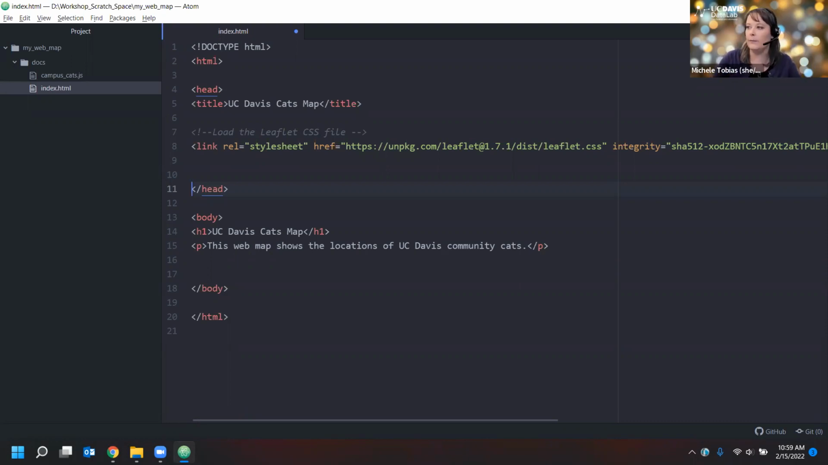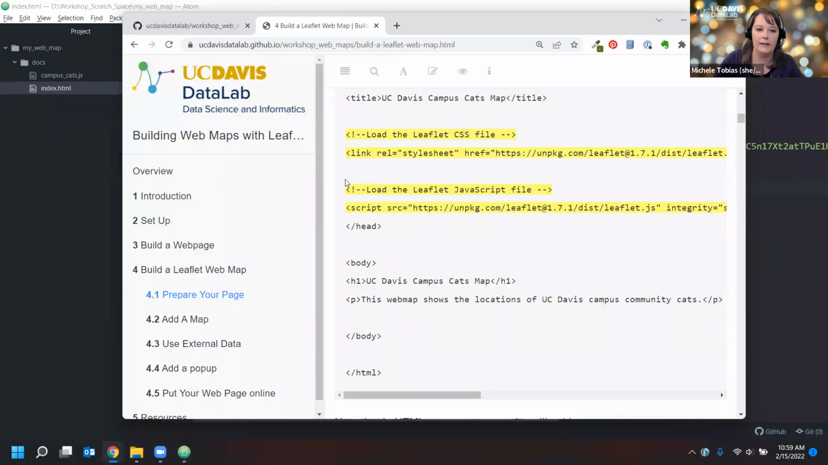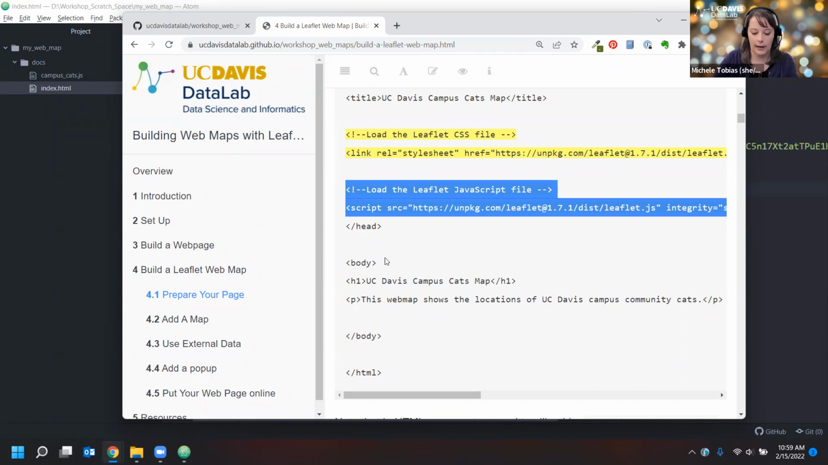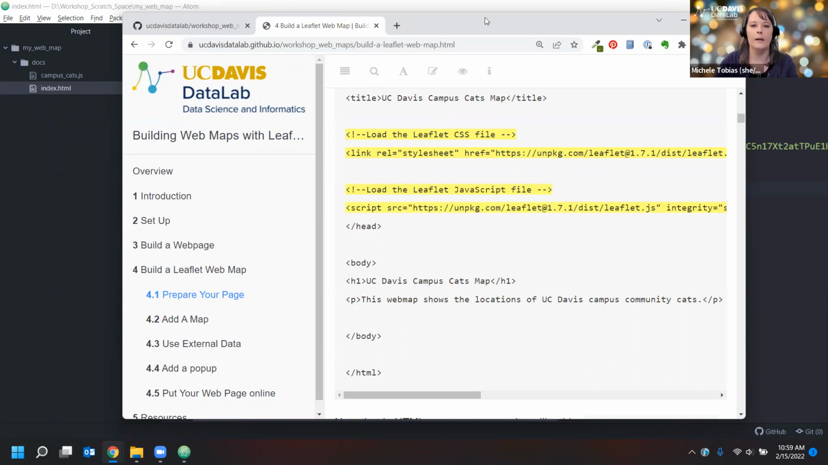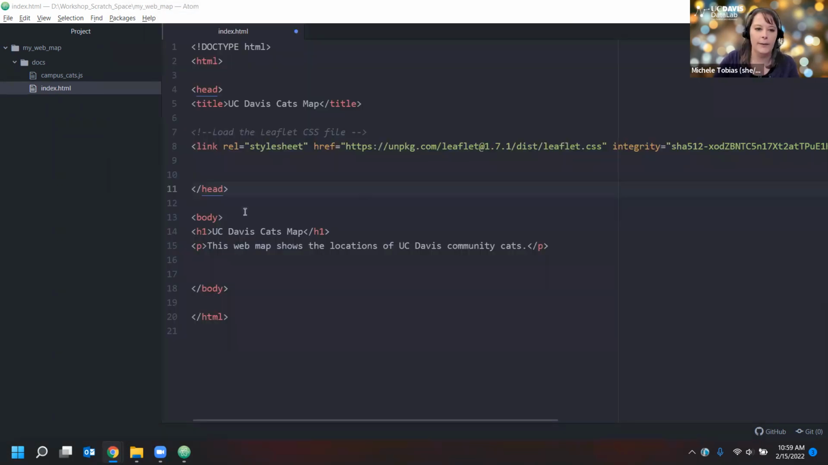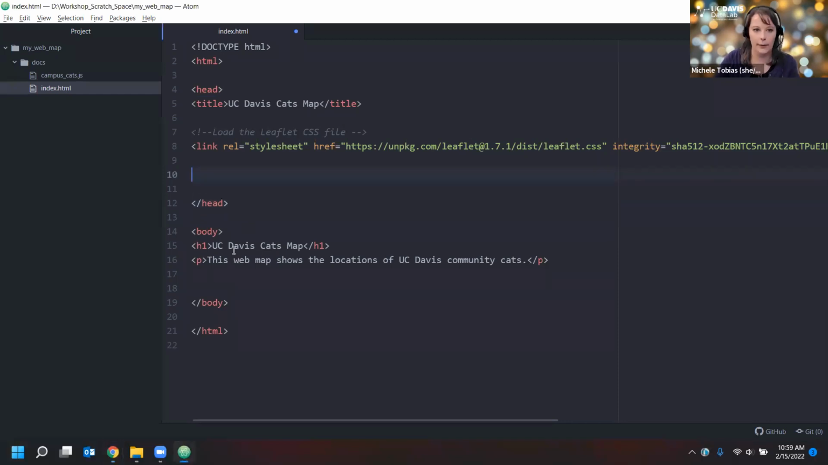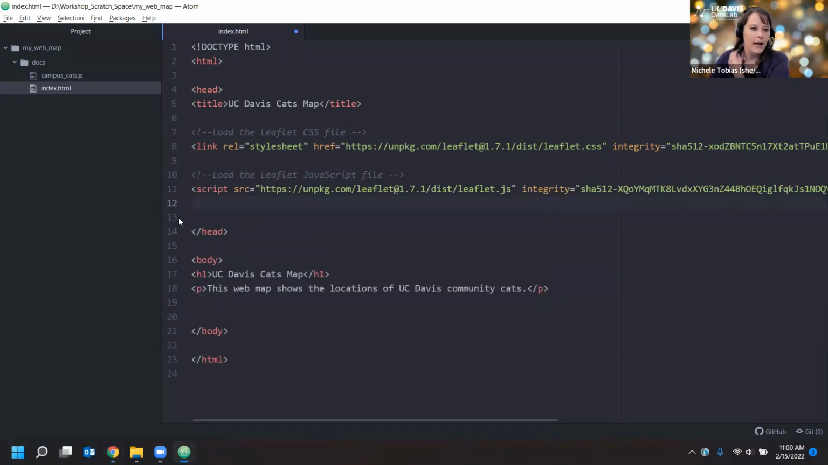The other thing I'm going to do is copy in the next line here. Just going to grab those 2 lines. I'm going to copy them and paste them also right underneath where we added our style sheet. And this is the link, you can see from the comment code here, that gives us the actual JavaScript library.